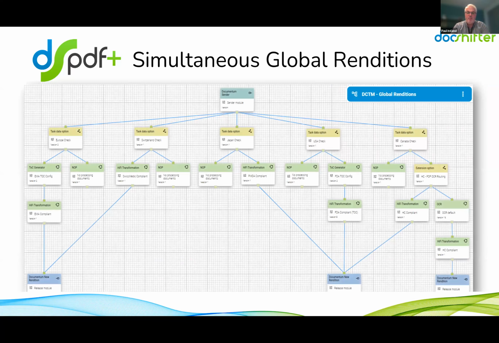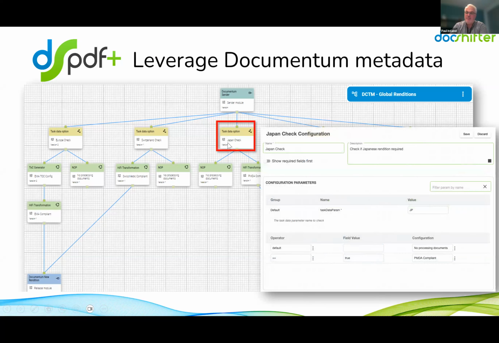So if I look in a workflow, we basically just have a simple workflow coming in and it's going to perform a series of checks, leveraging the metadata that's available to it in Documentum. So I'm going to check for each region that I'm interested in, does it need a rendition for that document? Does it need a rendition for that specific region? And it's basically just going to check a specific piece of metadata, in this case, a JP attribute. And if it's true, it will take one route through the workflow and, for example, fix the document or create the PDF to meet that health authority's guidelines. Or if a PDF isn't required, it would obviously just move on and check the next region as well.